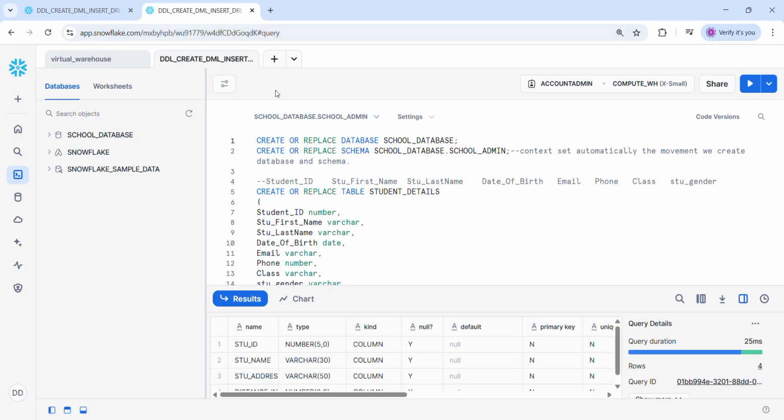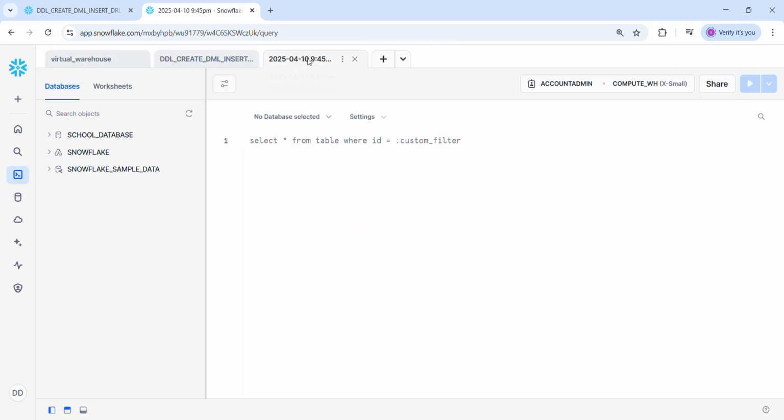Now I'm creating one more worksheet, just the plus symbol. This one is for TCL statements. So I'm setting my context, setting the context for this worksheet. How can I do it?